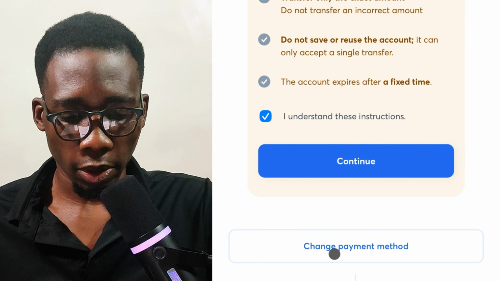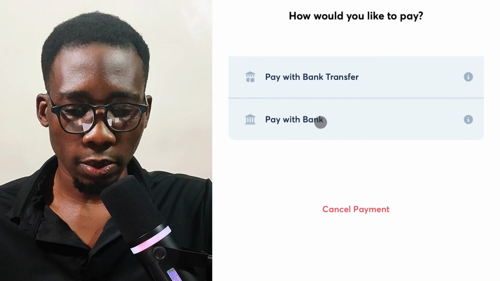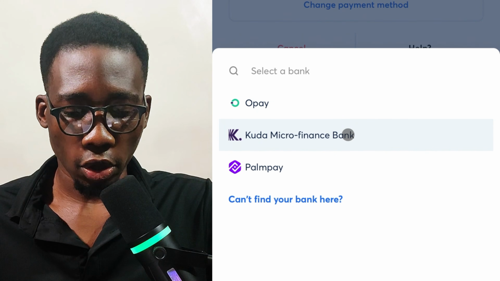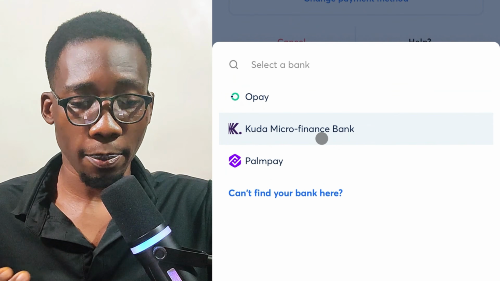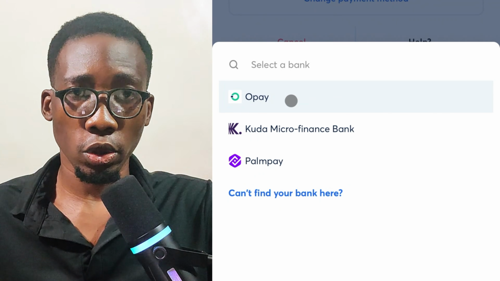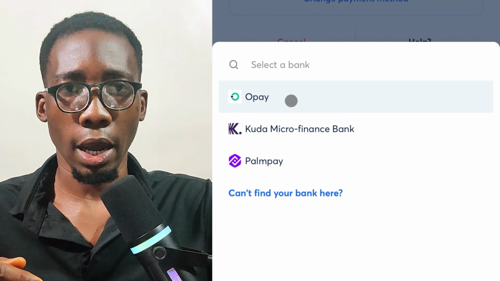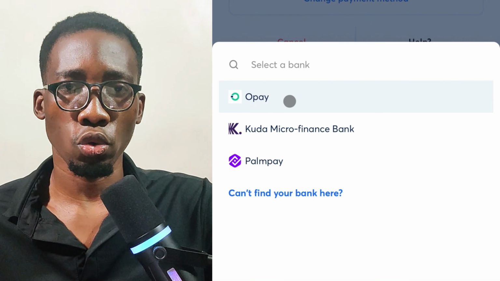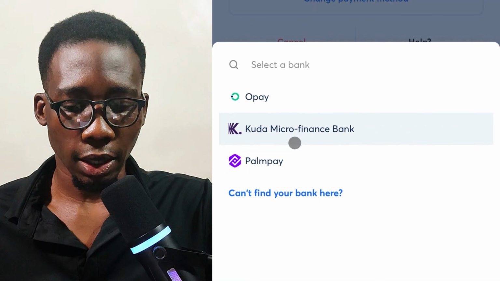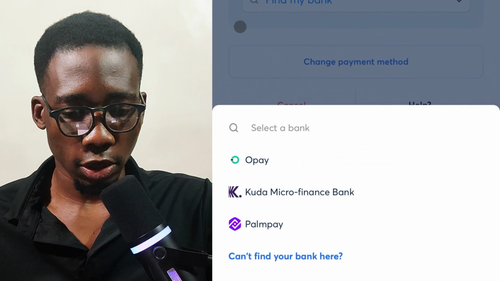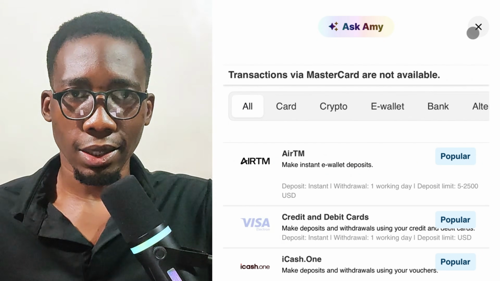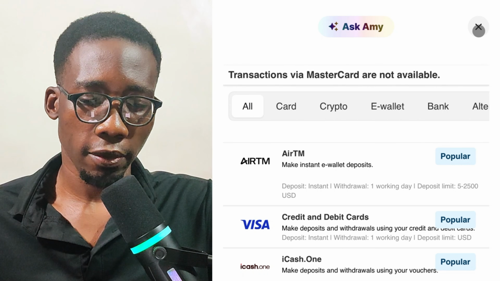So let me change payment method and show you. If I choose pay with bank, here I can choose the option to find my bank. Depending on your bank, you can choose your bank. If you have the PalmPay app or the OPay app, you can just quickly choose this. Once you choose it, it will bring up the amount for you and open up your PalmPay or OPay for you to make the deposit. If you have Kuda and select it, the money will be paid into your account. So that's for this payment method. So I'll cancel it now and go back. So that is how I deposit money into my Deriv trading account.